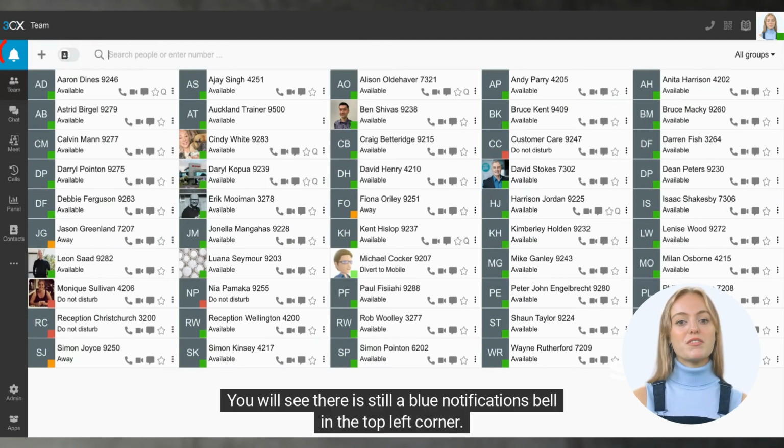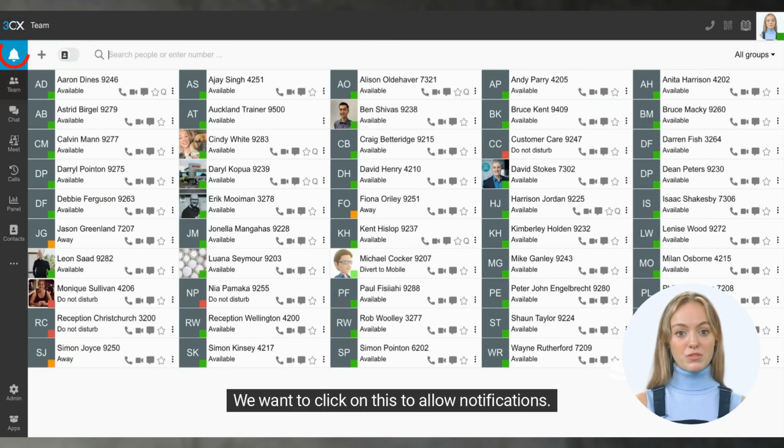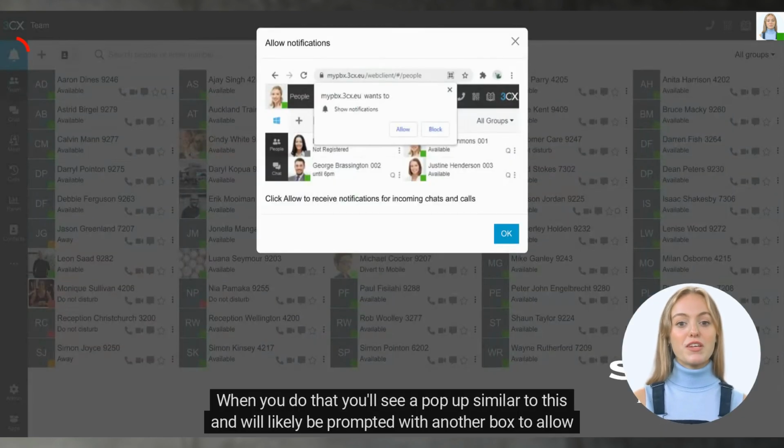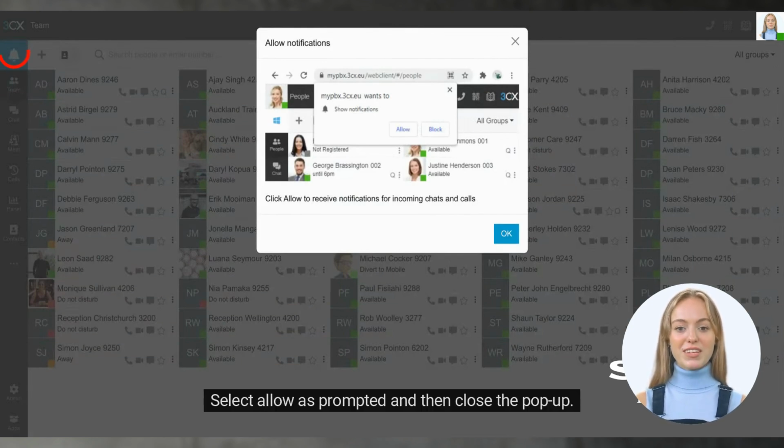You will see there is still a blue notifications bell in the top left corner. We want to click on this to allow notifications. When you do that, you'll see a pop-up similar to this, and will likely be prompted with another box to allow notifications. Select Allow as prompted, and then close the pop-up.